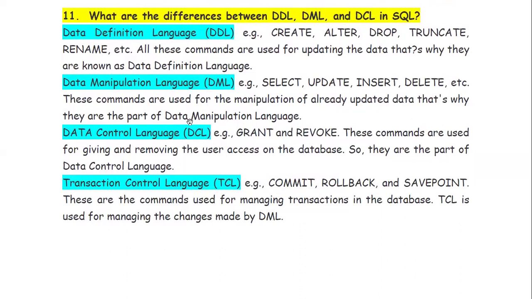But to update what already exists, we need data manipulation language. The commands under DML are select, update, insert, delete, etc. Don't get confused: update comes under DML. Similarly, alter comes under DDL, because alter directly impacts the structure. With update, we are talking about updating the data inside the structure. So select, update, insert, delete come under data manipulation language. Create, alter, drop, truncate, and rename come under DDL.